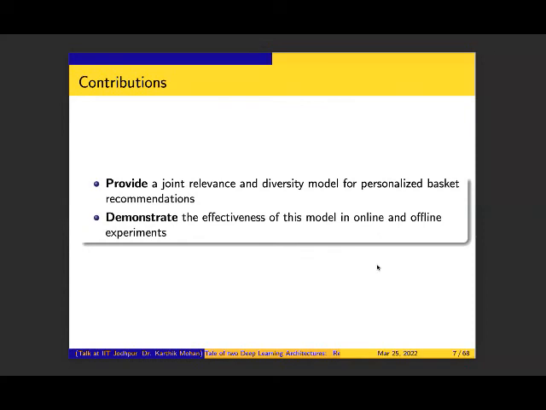In terms of contributions, I worked on coming up with a joint relevance and diversity model for personalized basket recommendations. It is an interesting model design, where you want to optimize for both relevance and diversity. And we demonstrated the effectiveness of this model in offline and online experiments.